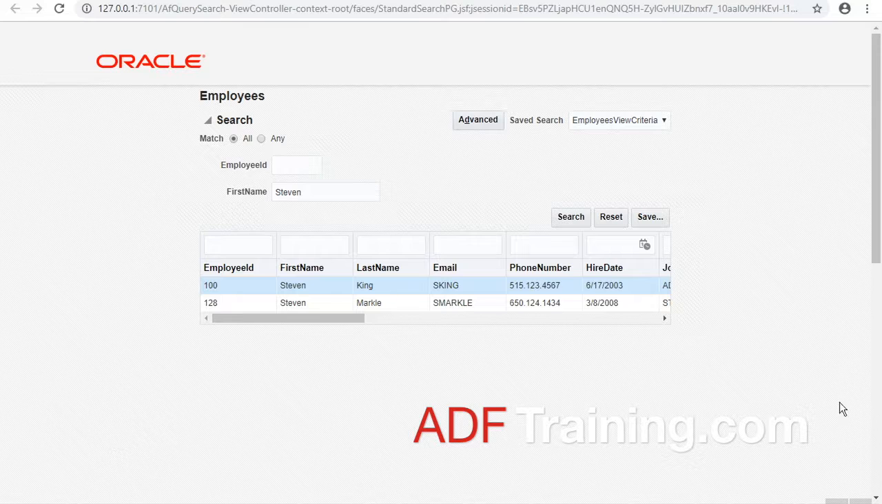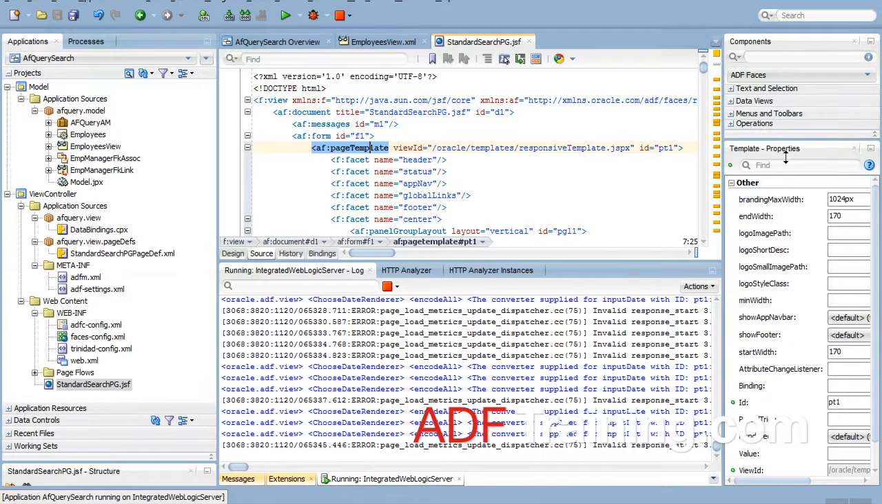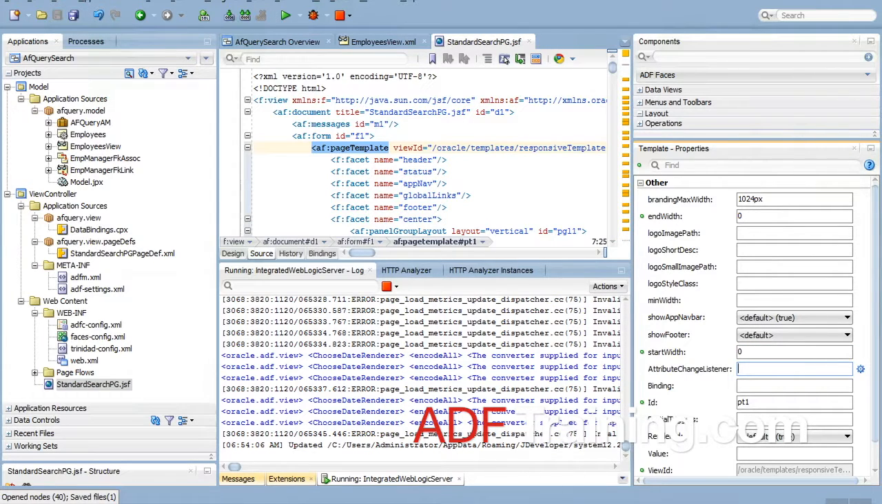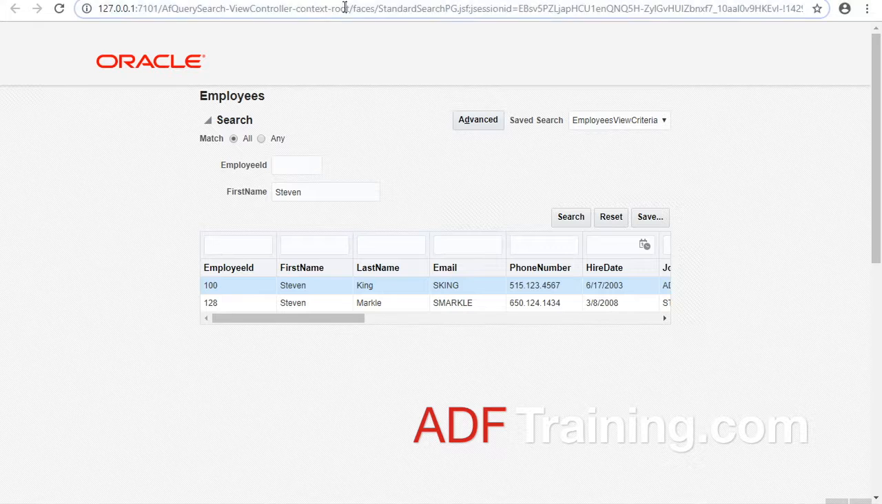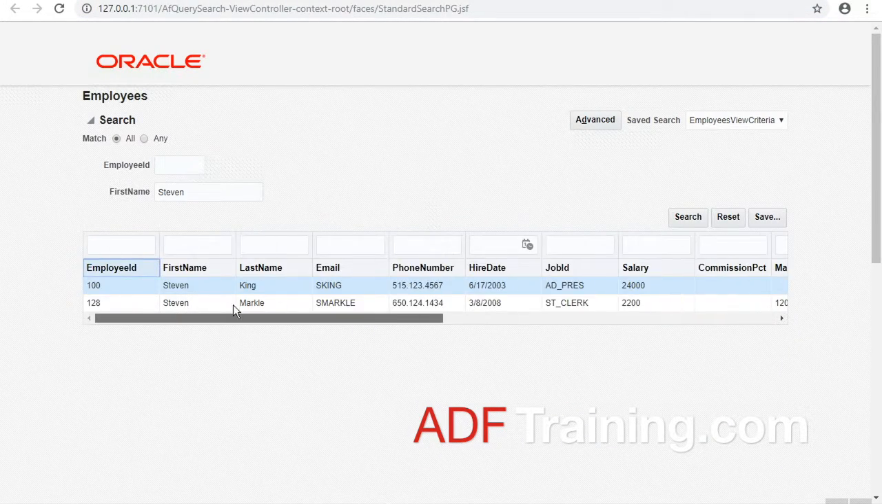Let me occupy the full area. What we have to do is on the template, the start width and end width to be set as 0. Okay, it occupies the full area now. Now it looks better as well. So now whoever has the first name Steven, it is going to search. This is the basic search.